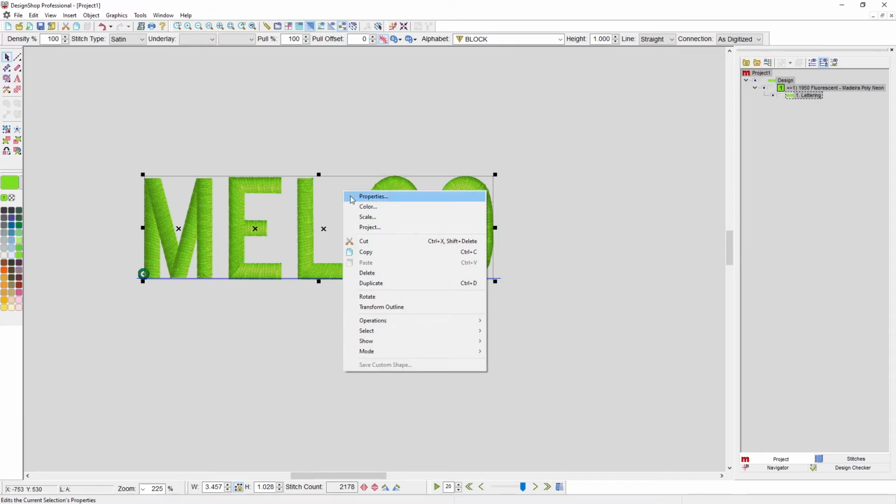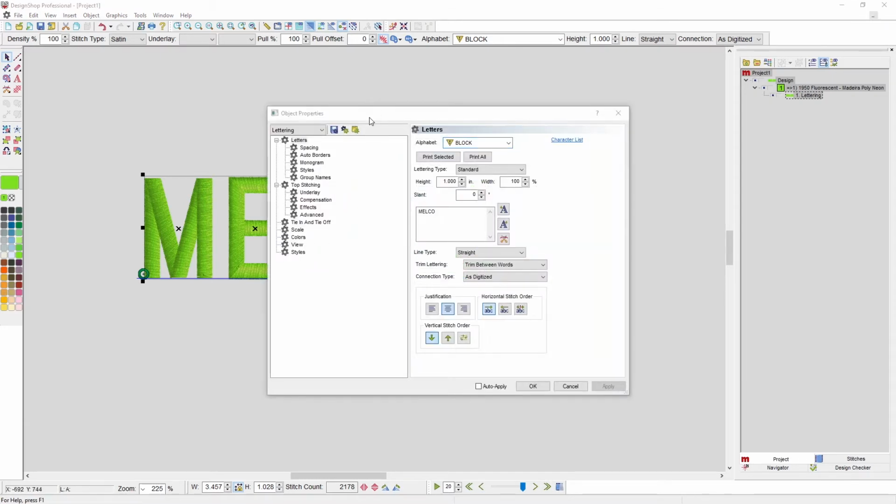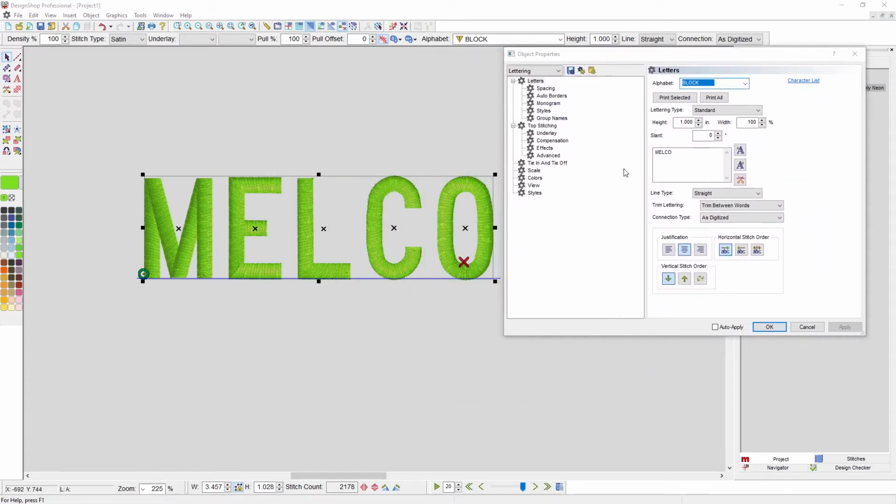So let's right click and go to properties so we can see what I'm talking about when I'm talking about this connection type. For this, we have three options. We have as digitized, bottom connect, and closest point.